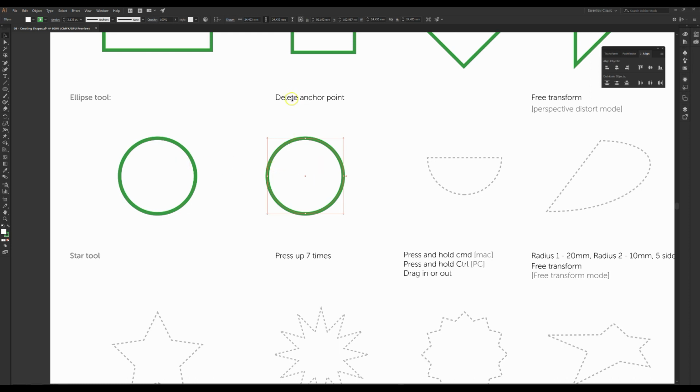We need to delete an anchor point. So I'm going to come to my Delete Anchor Point tool, click right there. Now you'll notice it did not make it perfect. So there's a couple things you can do. You can't delete this anchor point because that messes it up.